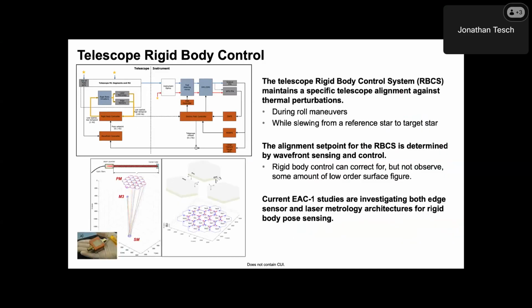Okay, so as I just mentioned, the telescope itself would then be equipped with a control system to maintain that optimal wavefront alignment as the telescope goes through rolls and other maneuvers for actual science operations. So, moving from a reference star to a target star, for instance.